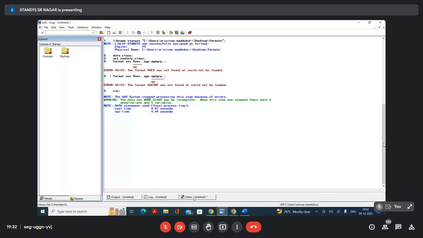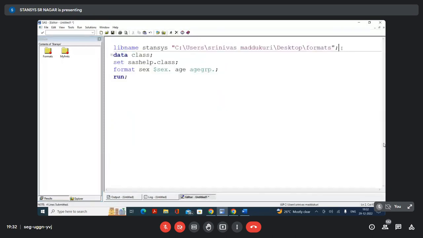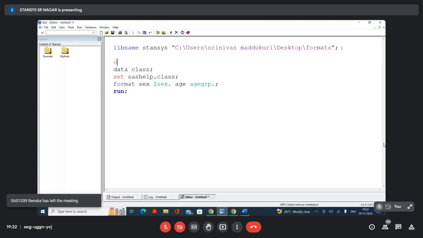If you want to make these formats ready for use, we are going to write a global option. You don't know about global options yet. I will discuss global options later, but this is how we should write it. Now we write a statement called options, FMTSEARCH is equal to, within the parenthesis. In which library do we have these formats? Stances. Dot. In which folder do we have these? My FMTS. This is the global option you should have.